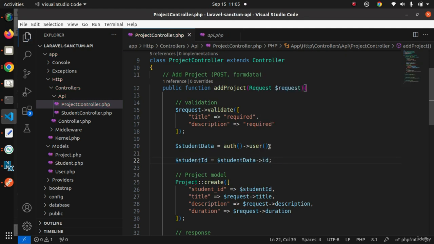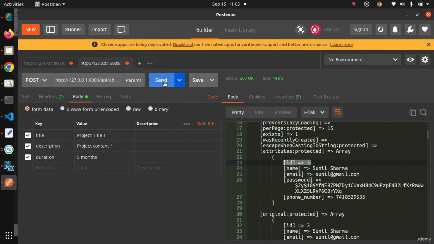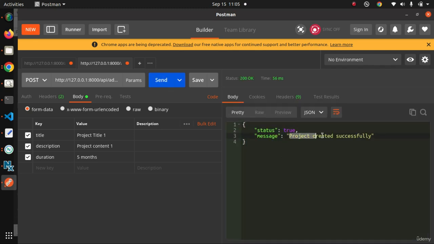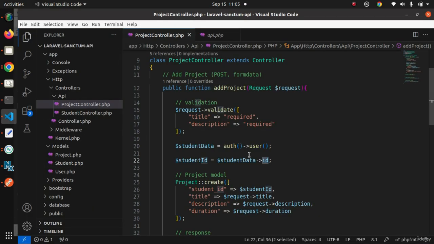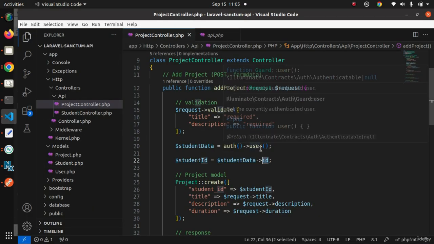So successfully here we have used the user method to get all the data, and from all this data we are retrieving only the ID value. Save this change, go back to Postman, click on the send button. Now as we can see, project created successfully. So instead of using the ID method, we can also use the user method.